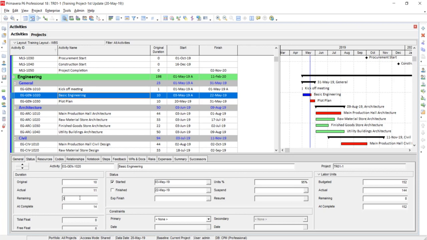This remaining duration you can get from the site management as well, or if you have experience of how much time it will take to complete the balance of the activity, you can change it.